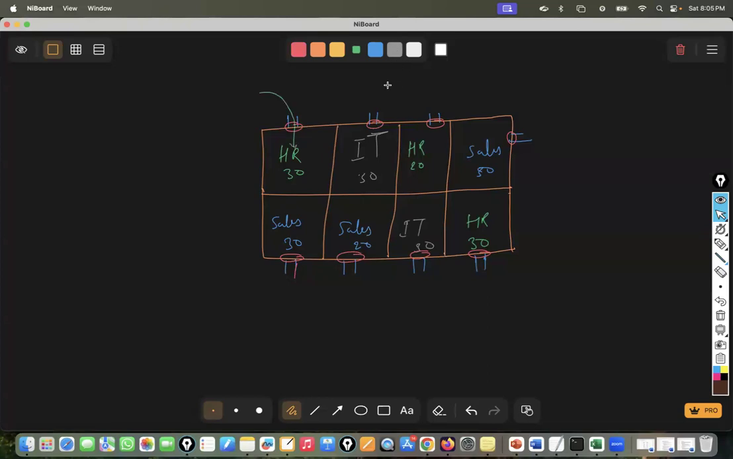If I'm the IT person, I can access this. If I am the HR person, I can enter, there is no problem. If I am sales, I can enter from here. If I'm IT, I can enter from here. There is no problem. But let's suppose there are 30 people sitting here, but they are not restricted.